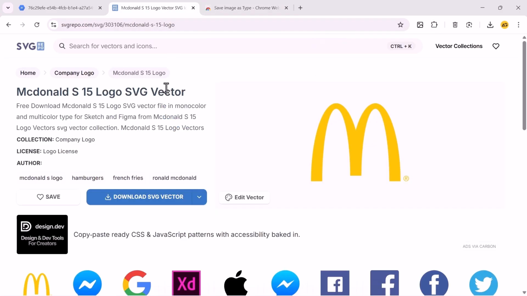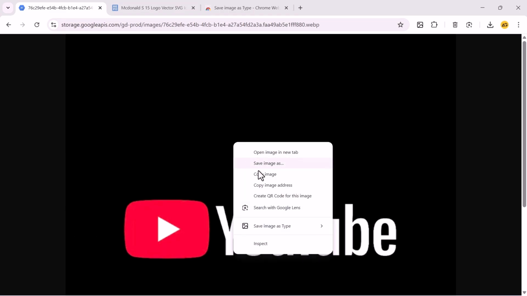Go to any web page that includes a WebP or SVG image and refresh the page once to allow the extension to activate. Now simply right-click on the image and you'll see a new option called Save Image as Type. Hover over it and now you can choose JPG or PNG. Click the format you want and your image will download instantly in that format.